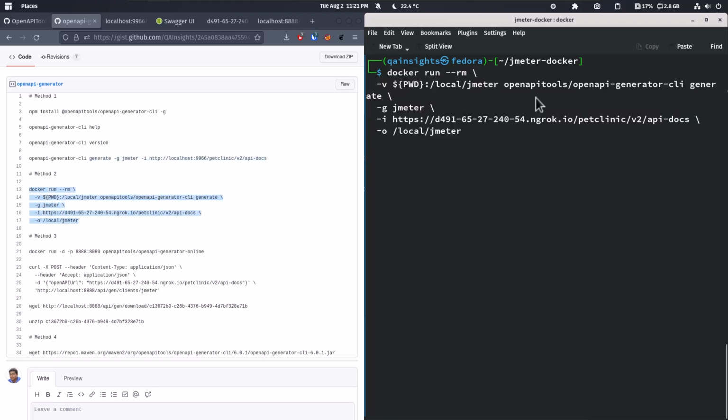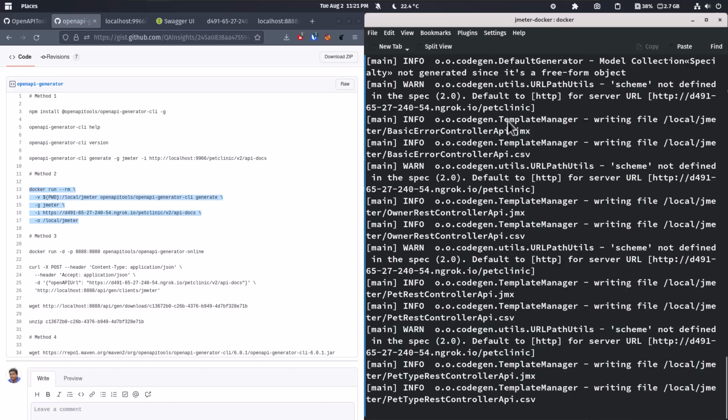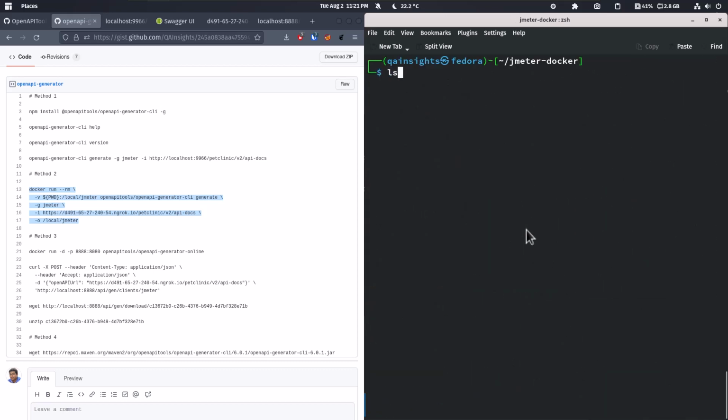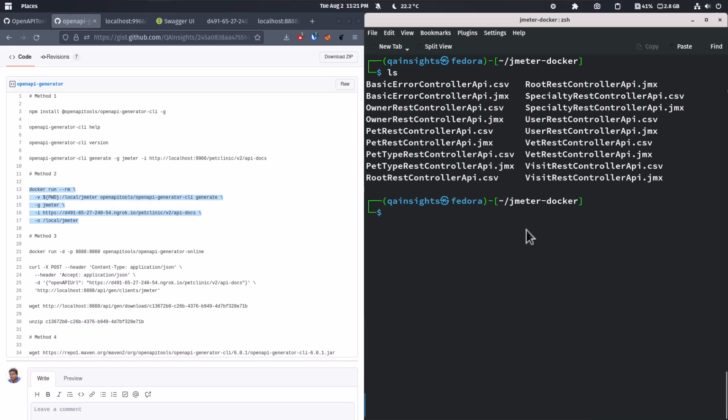So now this will generate the API specs for this particular publicly accessible URL, and then it will generate the JMX, and then it will just paste it in your current directory. So just using one Docker command, you can generate your JMeter test plan and the other dependencies using the OpenAPI generator CLI. So this is the second method.